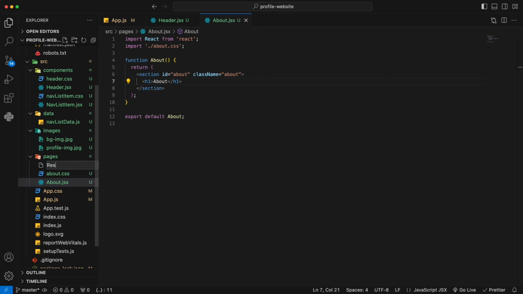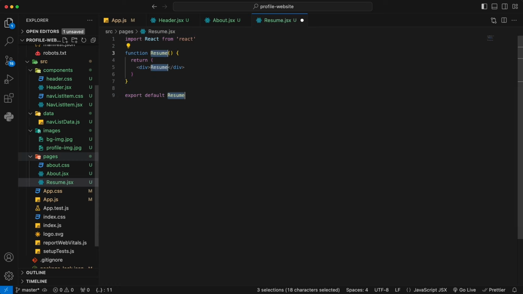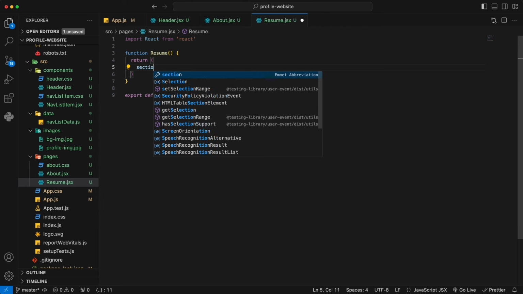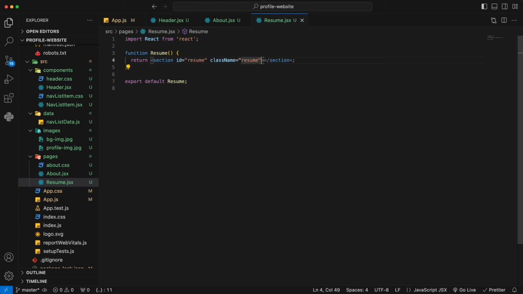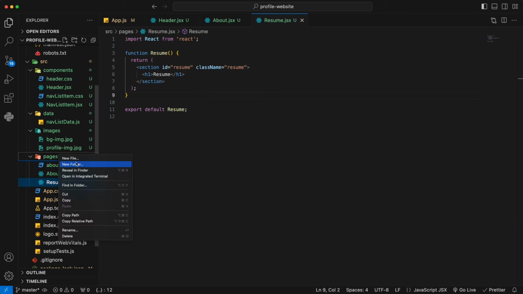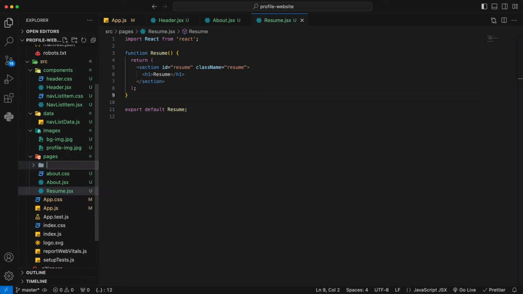The new file. JSX. RFCE. And just going to create that one as well. Section, resume, with a class name of the same name, and then h1 resume, and same logic. Just do a CSS file for that one as well.